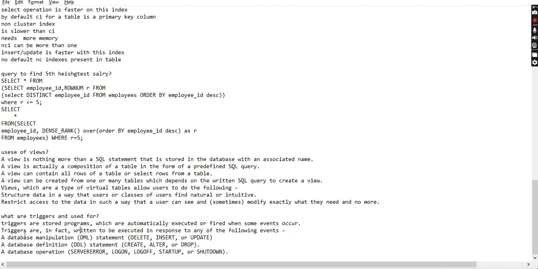Triggers are stored programs which are automatically executed or fired when some events occur. Triggers are in fact written to be executed in response to events like database manipulation, DML statements. The events are like delete, insert, update, create, alter, drop. We can execute these by using triggers. Like that we can answer.